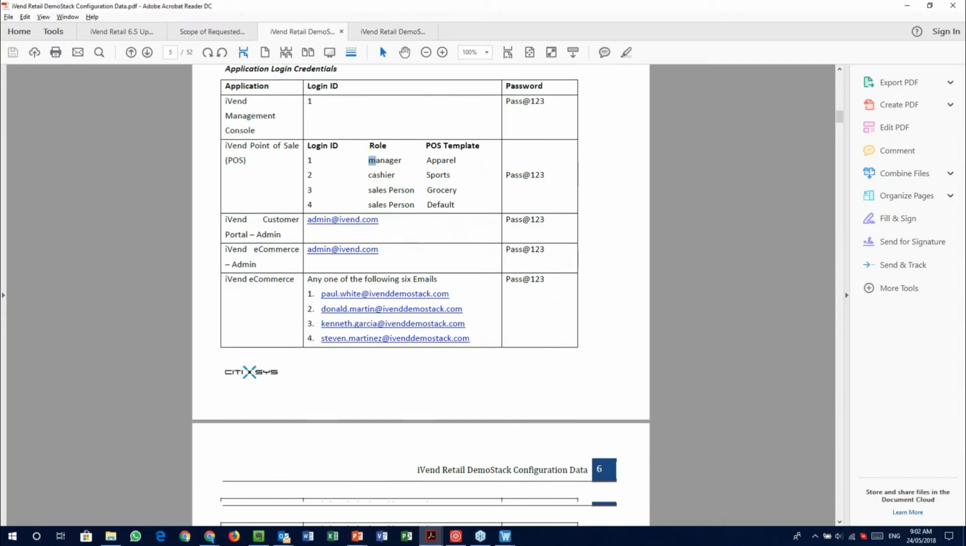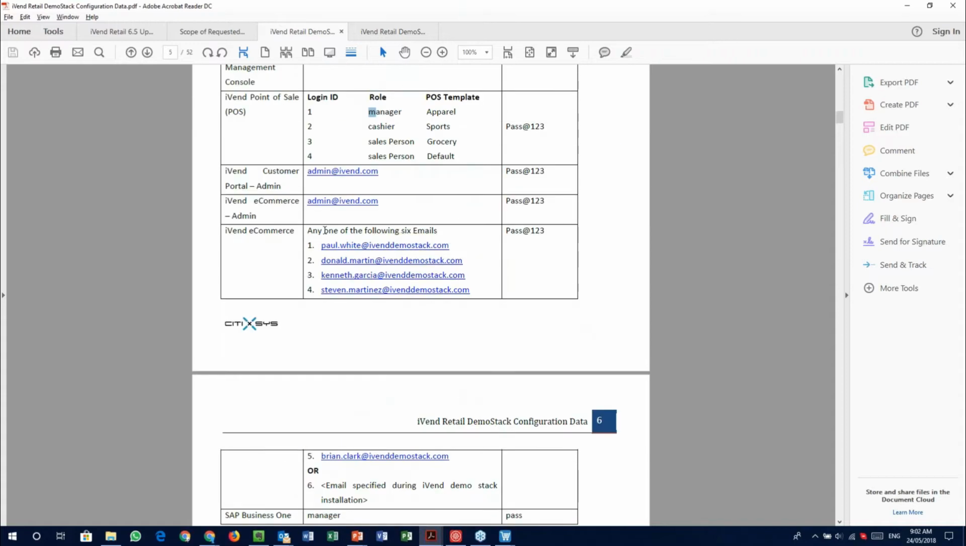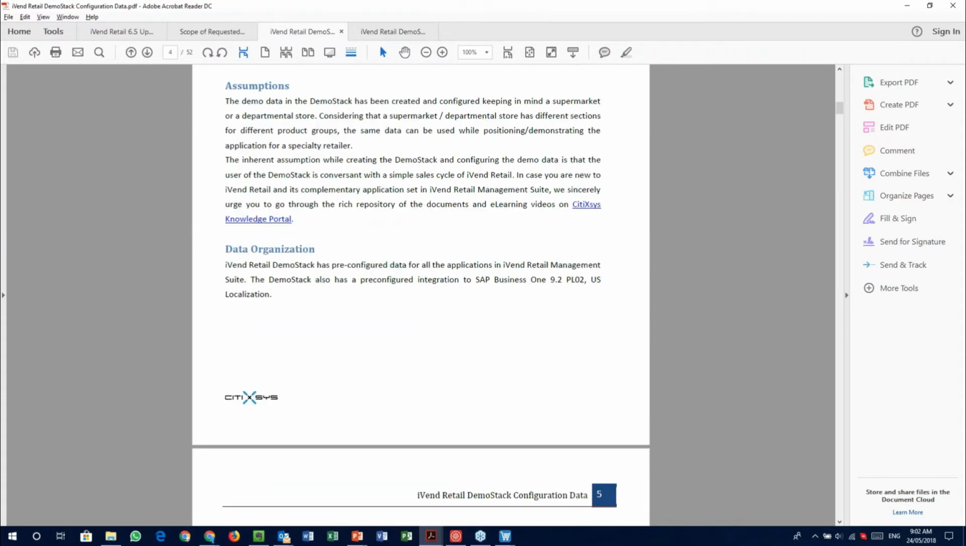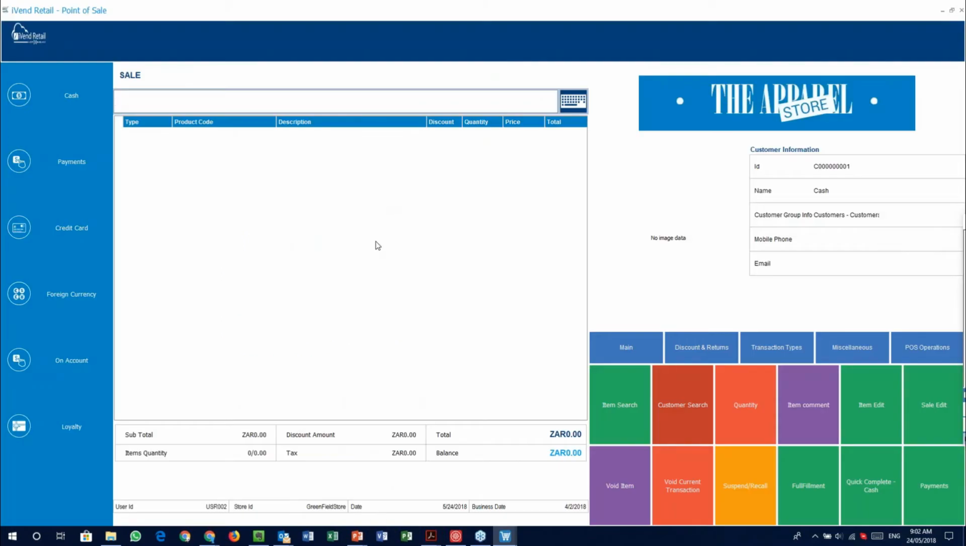Okay, and you see over here, there you go, Brian Clark, your different iVend e-commerce logins, all the rest of it. These are all things that you do need. Now, you might not have noticed it when you loaded up the demo stack, but it does ask you at one point to please enter your email address so we can put it against a specific demo customer. The demo customer is Edward Robinson.